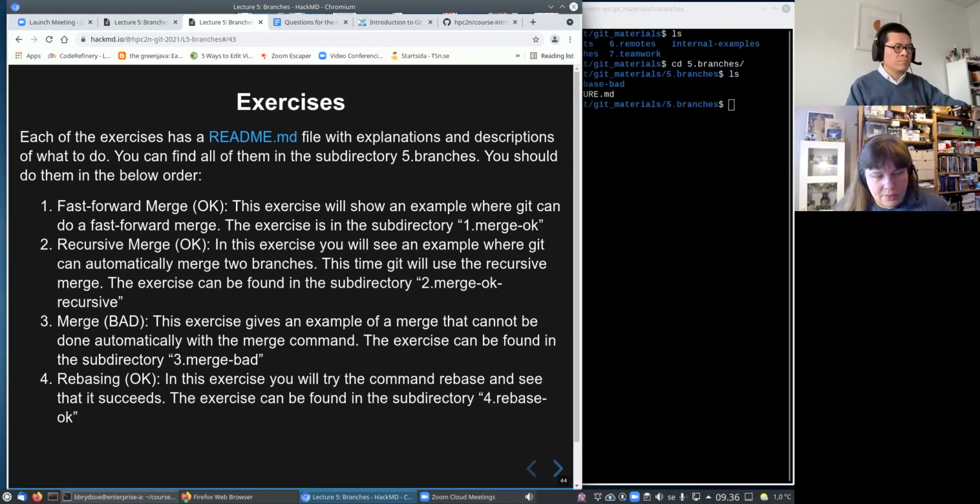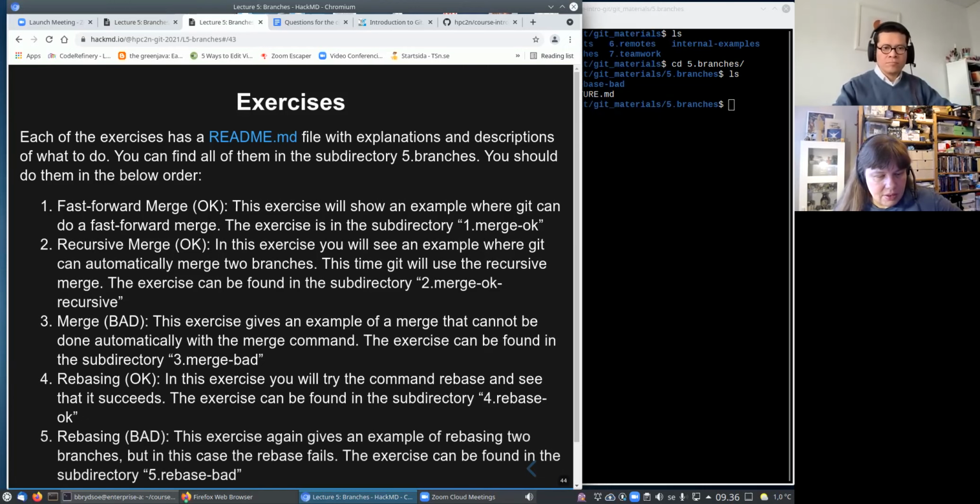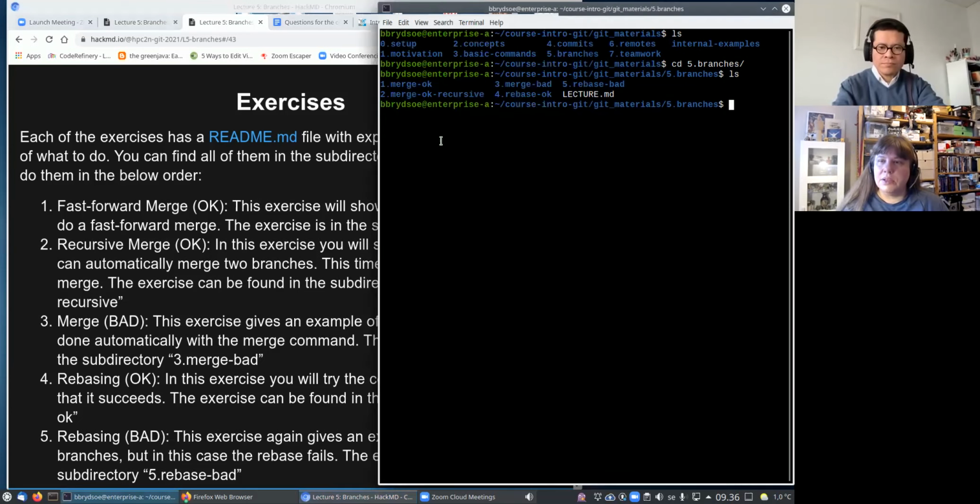Then we have an example of rebasing that goes well in the subdirectory 4.rebase-ok. And then finally a rebase that goes badly. This exercise again gives an example of rebasing, but now the rebasing fails. It can be found in the subdirectory 5.rebase-bad.